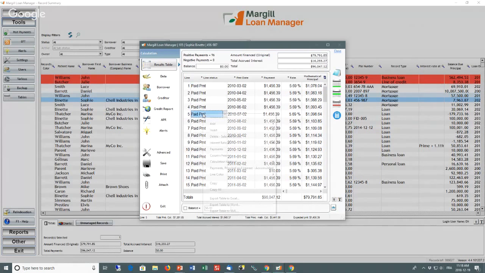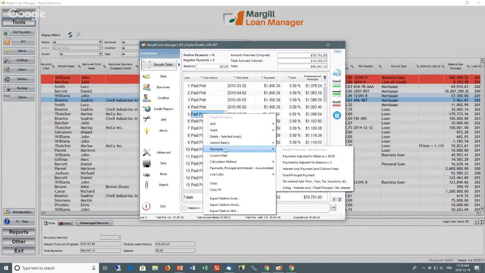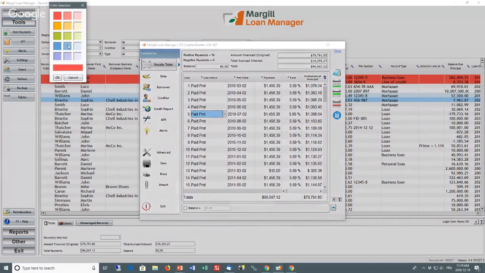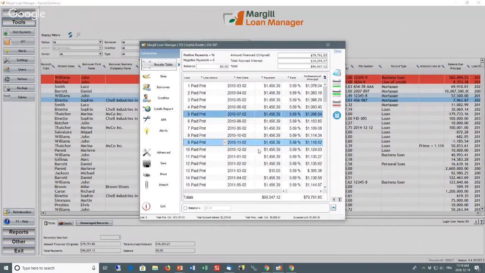Okay. You can now put colors on each line. For what reason, I don't really know. But you can go in here and you say, if you go on line color, I can choose a color and put a specific color on this line. So it can be useful.